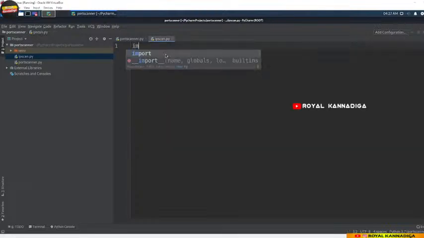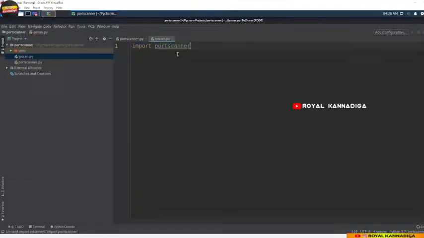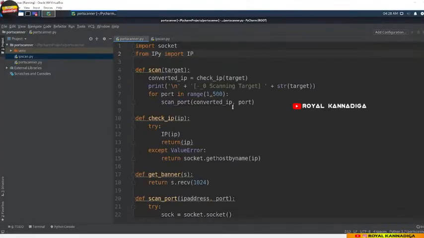Now, in order to actually import this file into another file in the same directory, we simply just type the command import and then the name of the program that we want to import. In our case, it is port scanner. So let's type it right here, port scanner, and you will see that PyCharm already recognizes it. Therefore, we successfully managed to import our port scanner program.